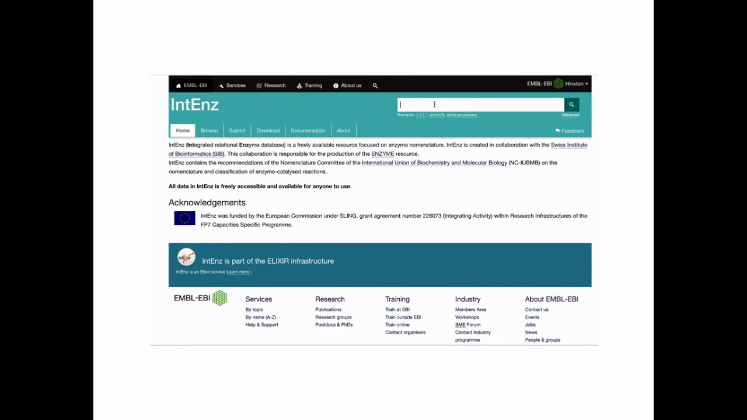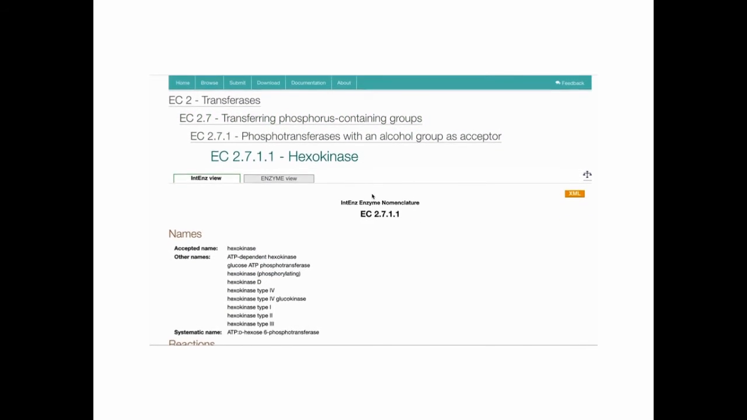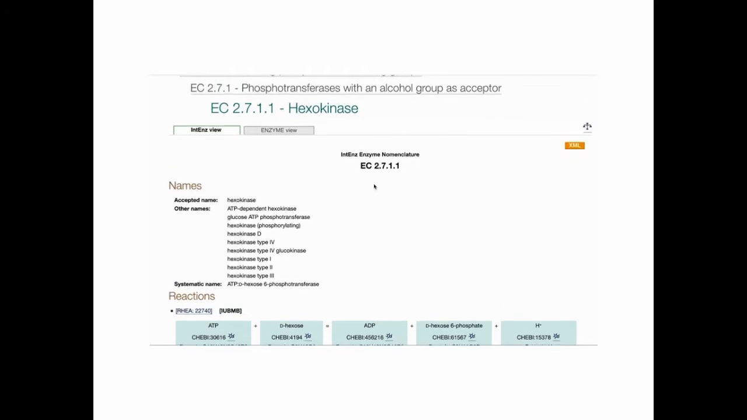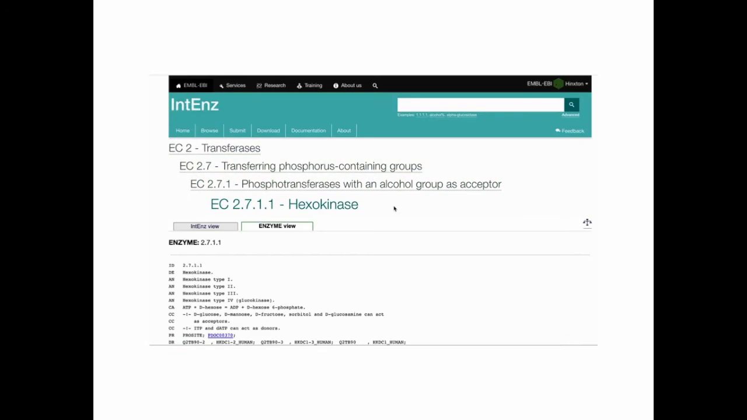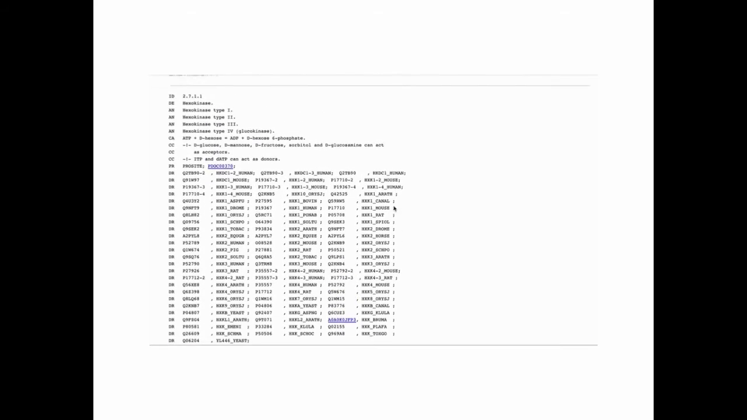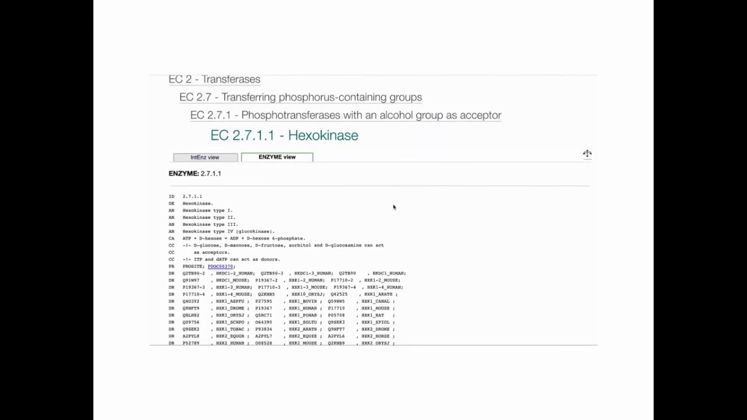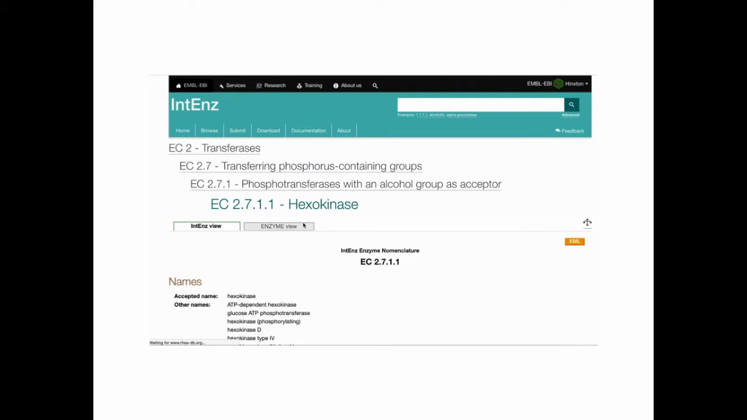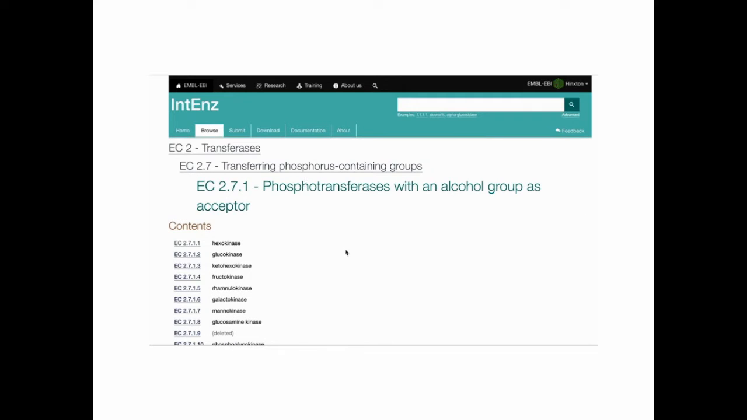This is a website where you can search for a particular EC number. You would just enter the number in the search there, and it gives you other names that are also associated with that particular enzyme. And then you can go up a level in the hierarchy, and then you see that you have phosphotransferases with an alcohol group as an acceptor. And there are a variety of those.